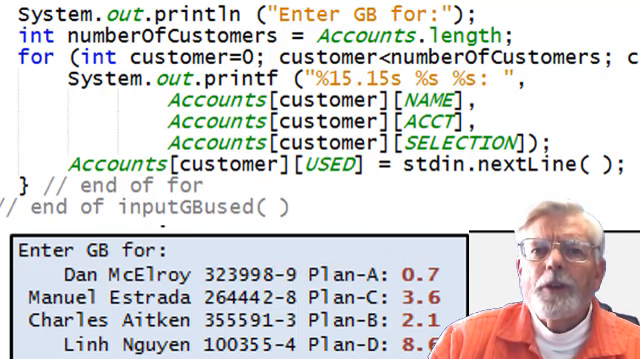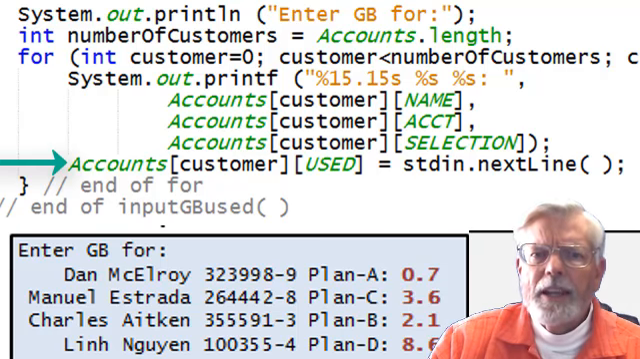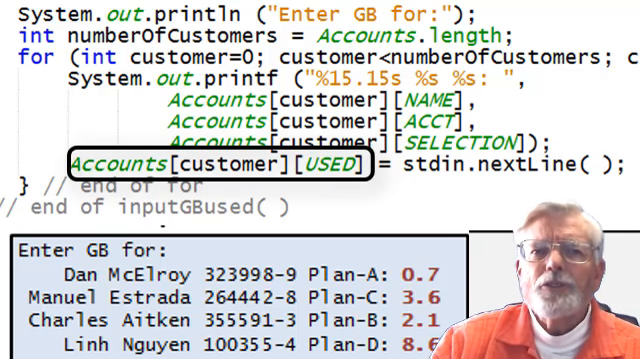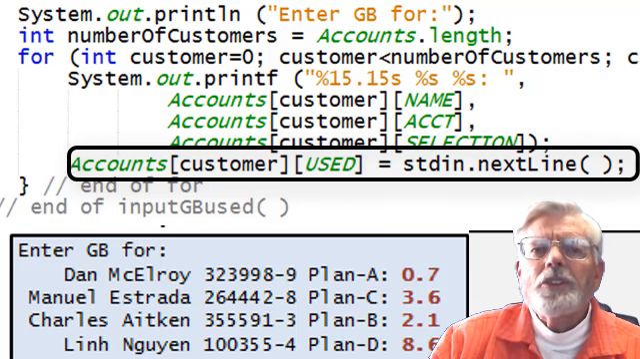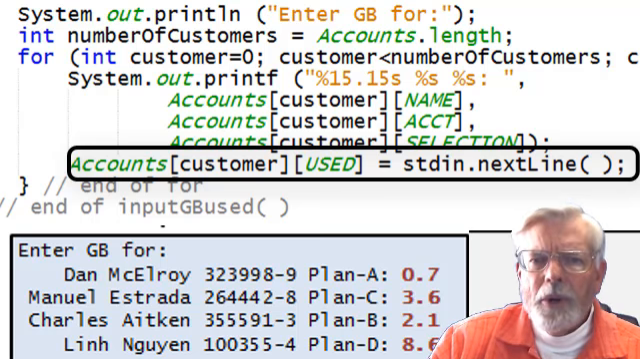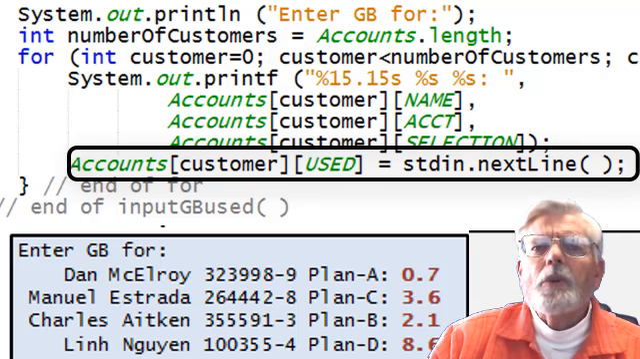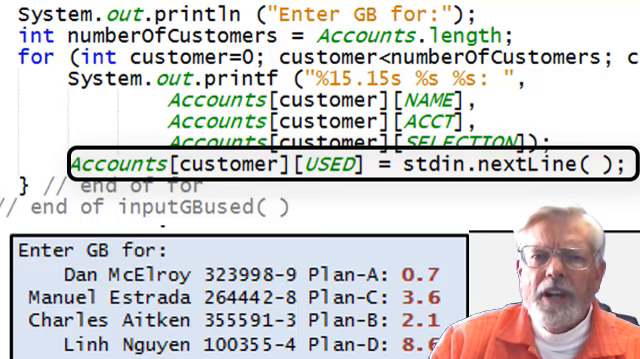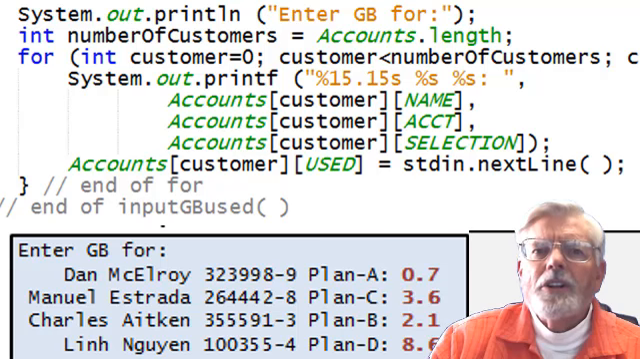After the identification for the customers is displayed by the printf statement, the gigabytes used is read from the keyboard and stored in the array. accounts[customer][used] = stdin.nextLine(). Accounts is the name of the array. Customer identifies the row. Used identifies the field. stdin.nextLine() reads a string from the keyboard. The equal sign is the assignment operator, which stores the data from the keyboard into the customer's used field. The loop continues until the gigabytes used are input for all customers.